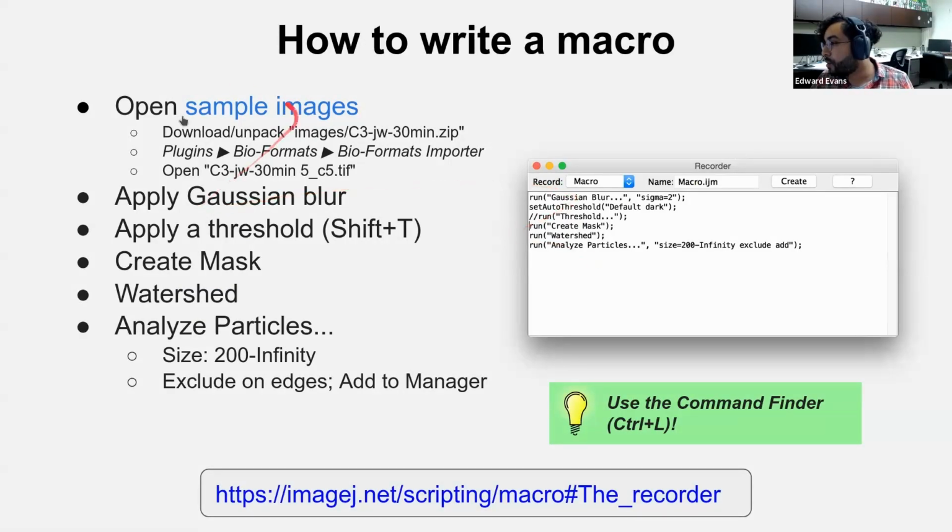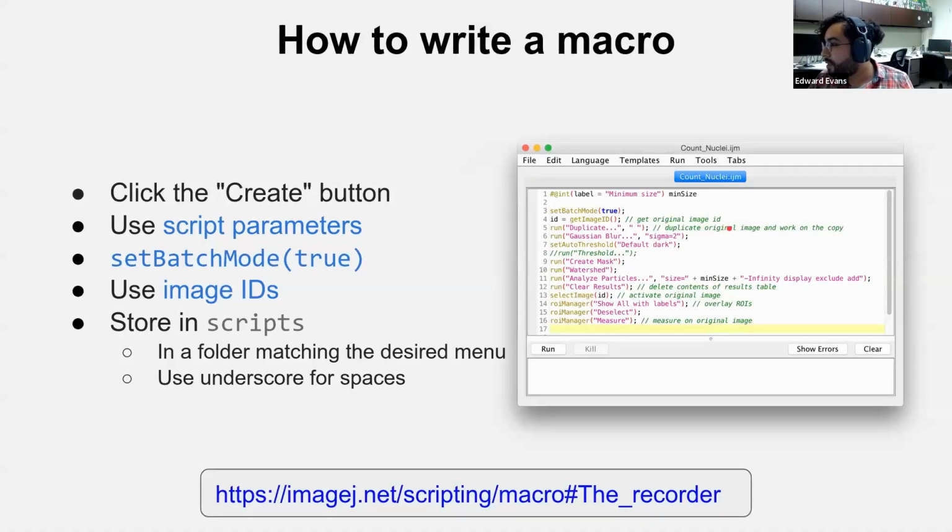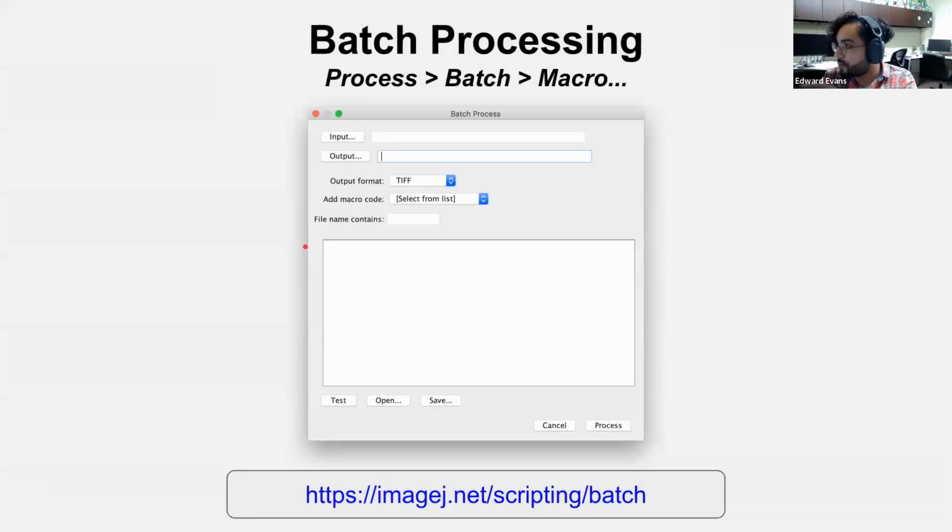So the first thing you want to do is open up an image, which we will, so don't worry about that. In this example, we do a Gaussian blur, and then you select some things. It'll do that, and it'll populate. After you create the macro, you can hit the create button, and it'll make a file for you. And after that, you can do things like batch mode, which I'm going to show you after this.